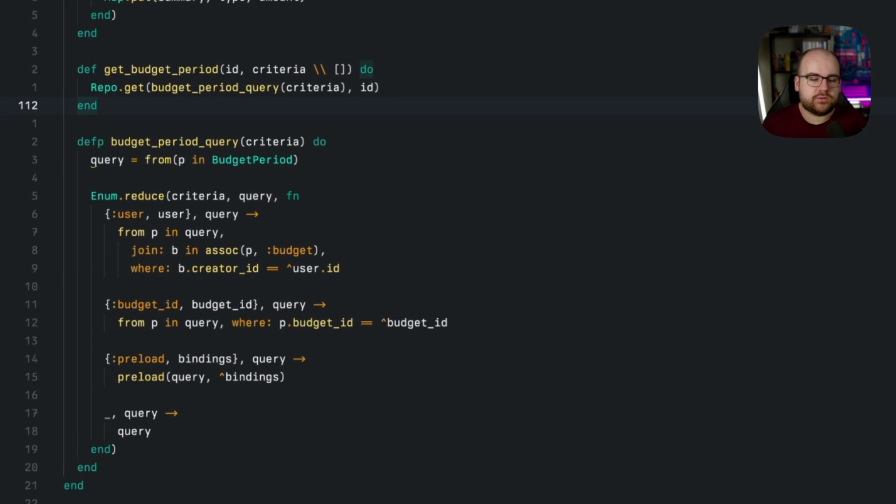Now the way this function should work is that we have a budget period with a specific ID, and then we're going to use the criteria pattern that we explored before to construct a query based on some keyword arguments. In this case, we want to be able to look at the user to make sure we're not exposing a period to somebody who doesn't have access to the underlying budget. We're going to pull in the budget ID to help us scope things in, and the preload so that we can add associated properties without having to issue extra queries and extra calls.